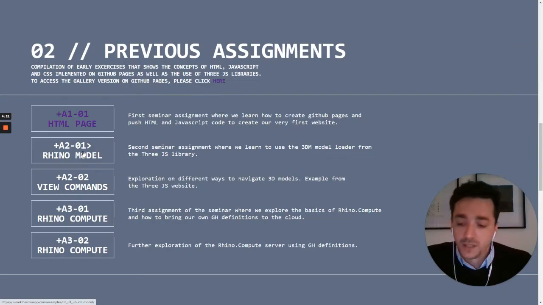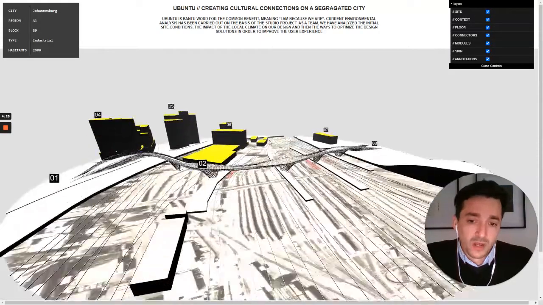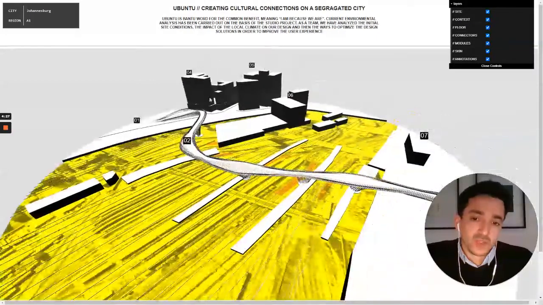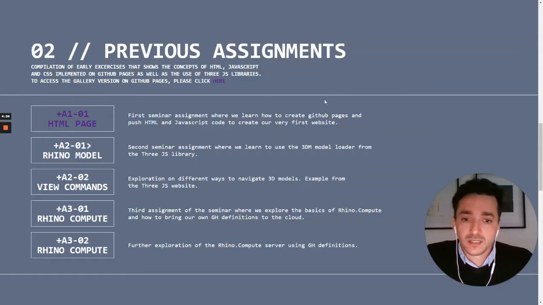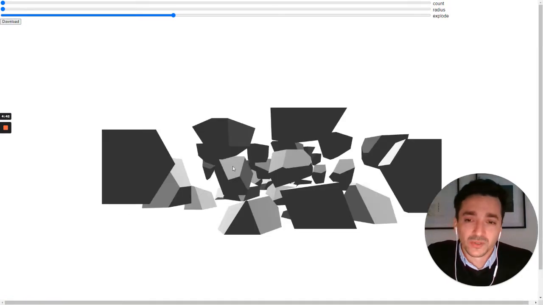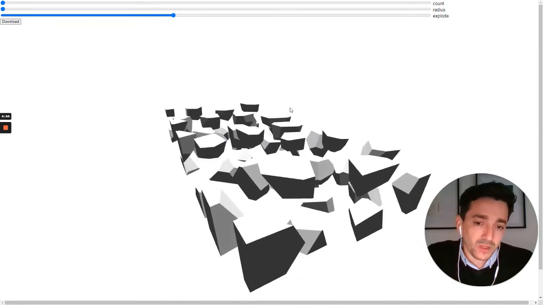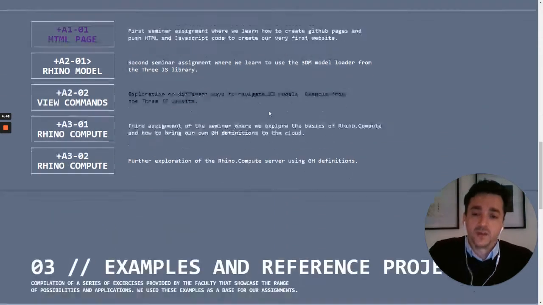The second one is the Rhino model. On this one we learned how to import Rhino geometry into the site. I started reading the properties and also started working with the layers. It was a really interesting exercise. On the last exercise, we learned how to upload Rhino and Grasshopper scripts and interact with them. From this one is when we went to the final one.